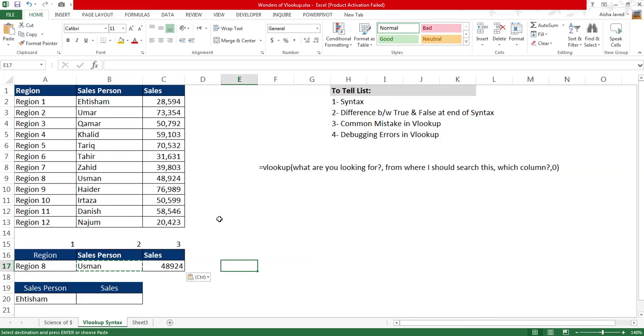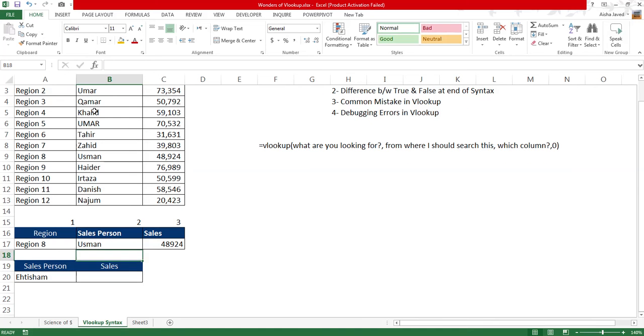You need to note one thing, that VLOOKUP is not case sensitive. That means that if you write something like this, and then you tell it to pick the value. Now we will ignore this part, or let me make one more here.